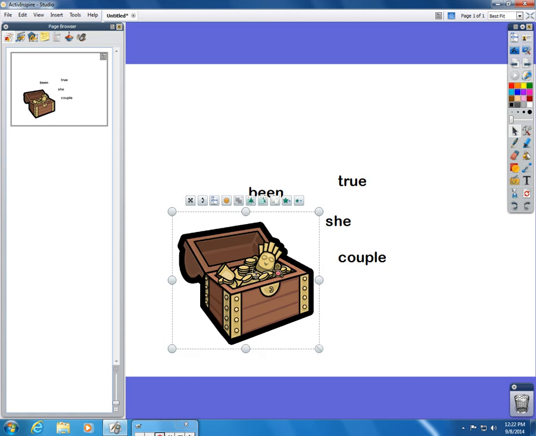If I click on the treasure chest and get the marquee toolbar, I could use my bring forward button and advance the treasure chest on the page. But there's a quicker way using your object browser, which is the third browser.